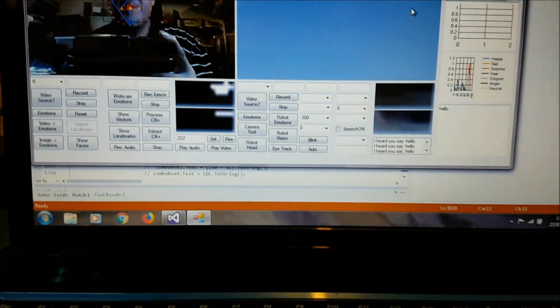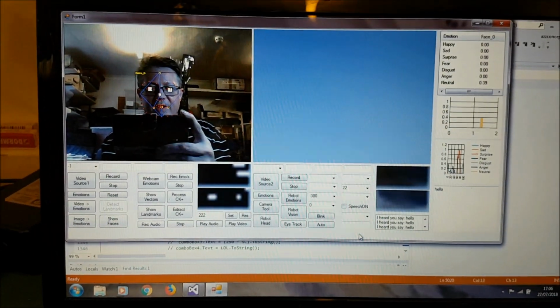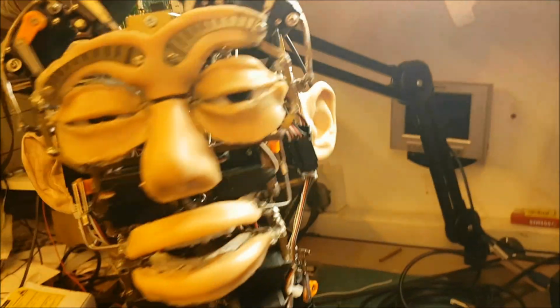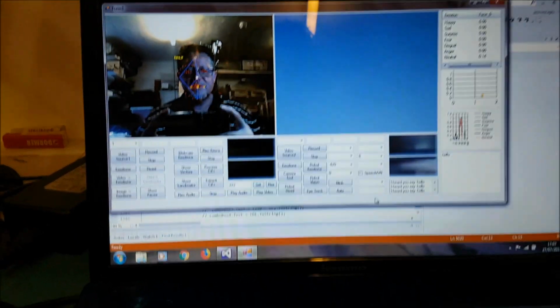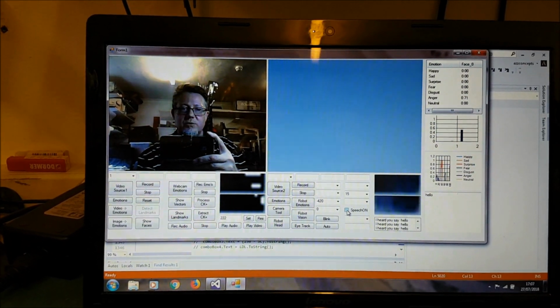And I just want to quickly show you the speech recognition thing on here. It's not particularly accurate, as I say, because it depends on the quality of the microphone and the background noise and everything else. And obviously because all the servos and everything are running, it does generate some interference. But here goes. Speech on.